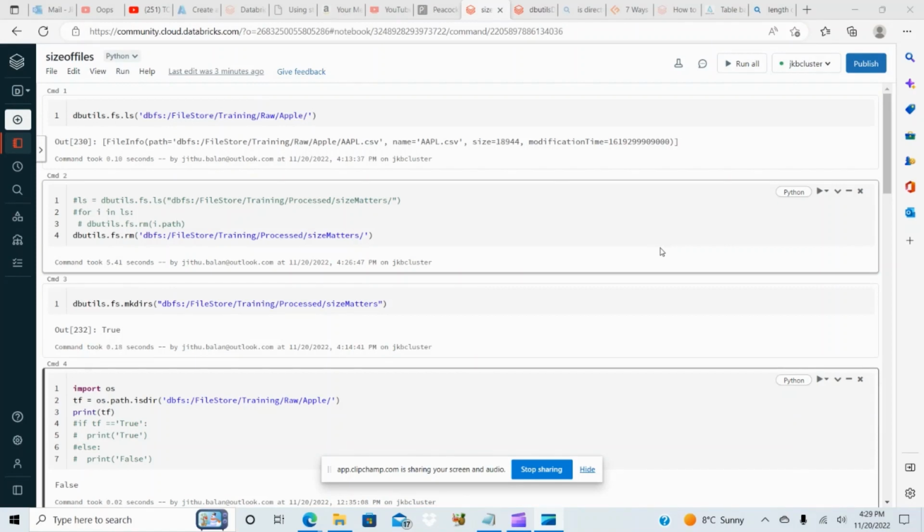Today we will see how we can understand the size of each file stored in your storage, either it is Gen 2 or any storage that you are using. This is very useful if you forget to optimize your data while storing into the lake, and later you need to come back and check for each data set how much is the file size you have. This will help you to merge the file or split the file based on the size.